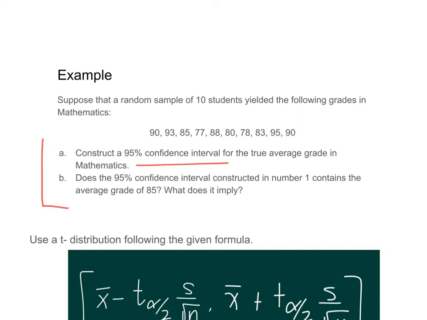So in this example, we have 10 scores from 10 students, our sample, and we are asked to construct a 95% confidence interval for the true average grade. So we're going to estimate the true average grade of the students based on the 95% confidence level.